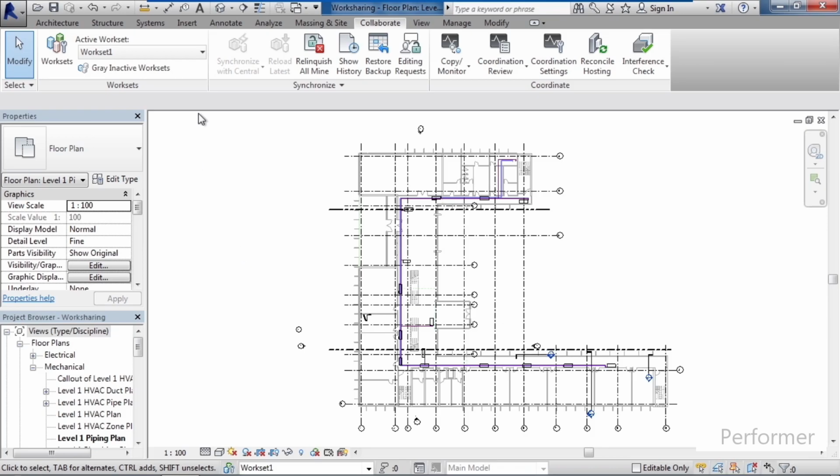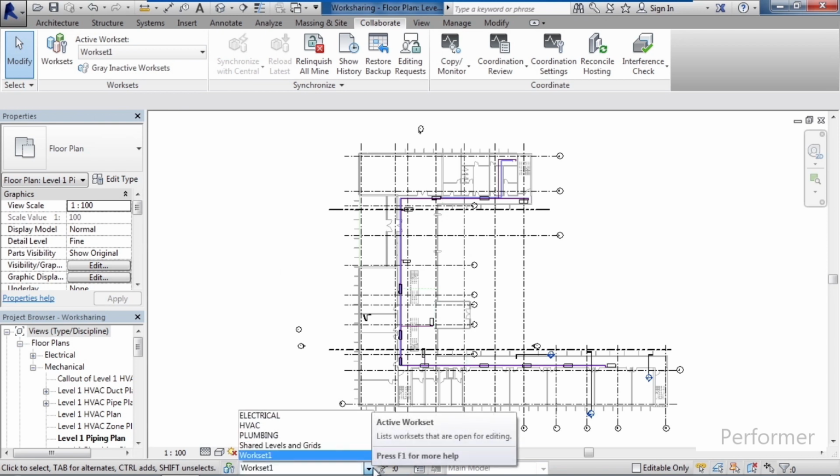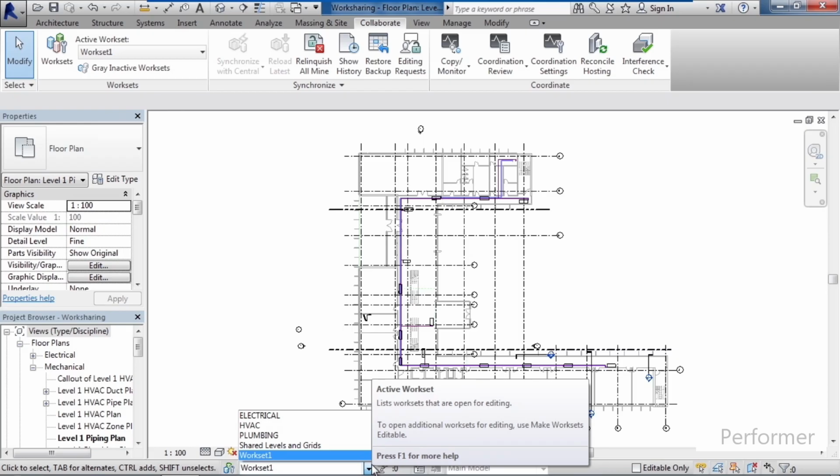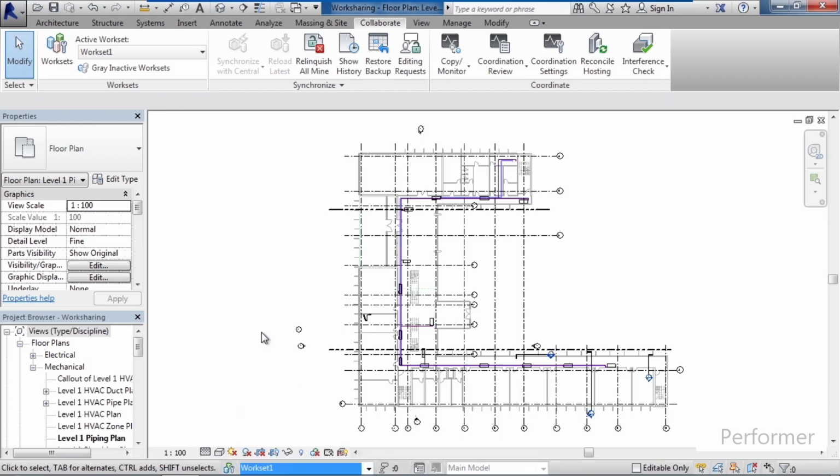Now see that in the drop-down in the work set area, here are the actual work sets we created. Revit also placed a work set drop-down on the very bottom of your screen, so you don't have to continually come back to the Collaborate tab to switch work sets. So this sets up the work sets. The next step is to save this as a central file.